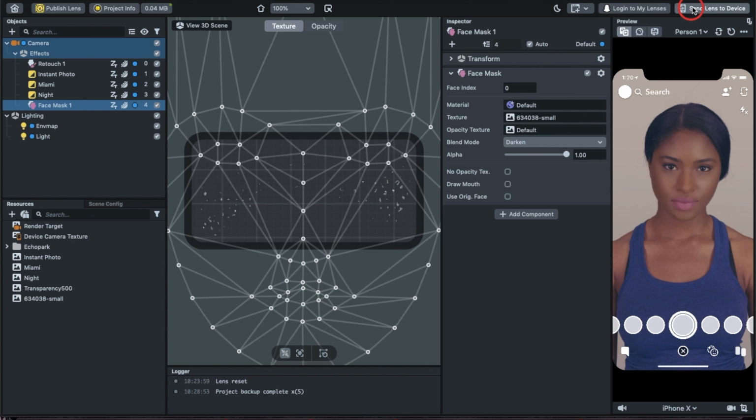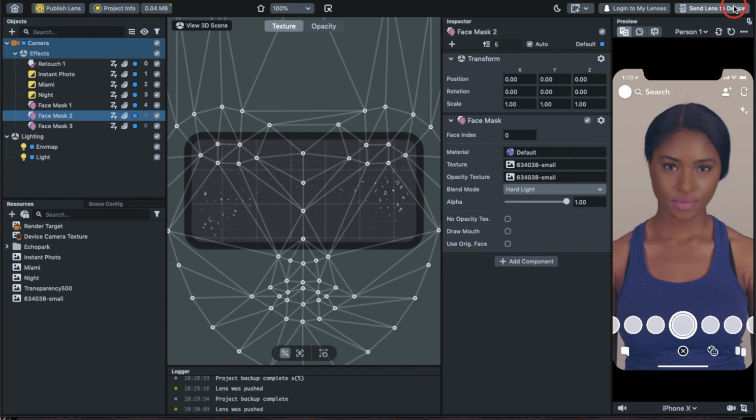So now I'm going to send it to my phone and I'm going to see what it looks like, and then once I do that, if I like it, I'm going to post it. Alright, so I like how that looks. I'm going to use this as my final example.